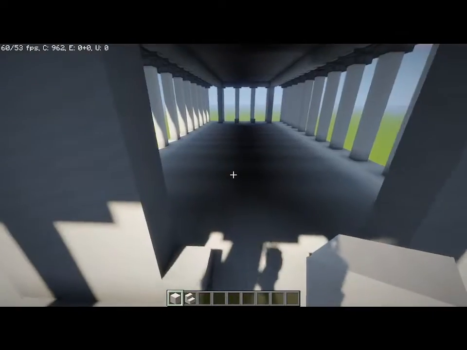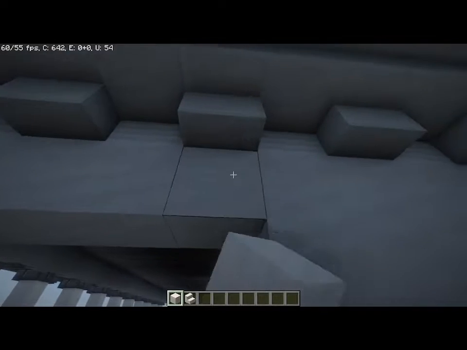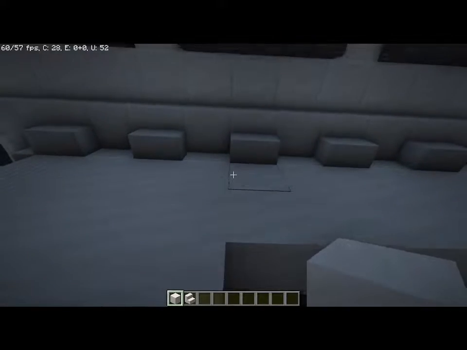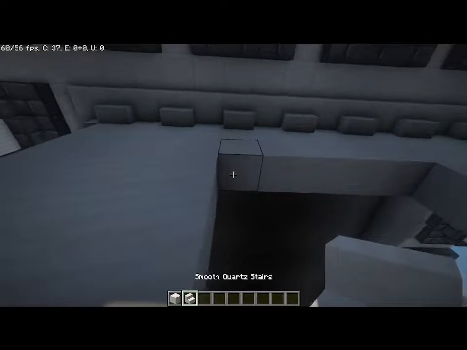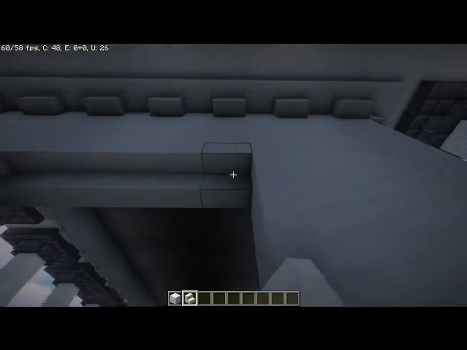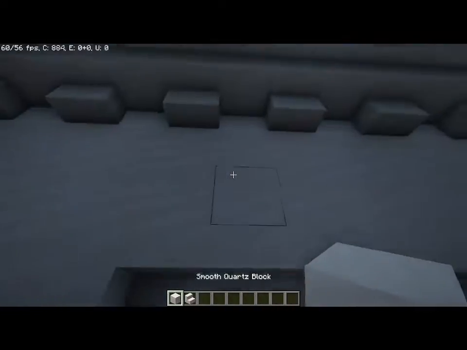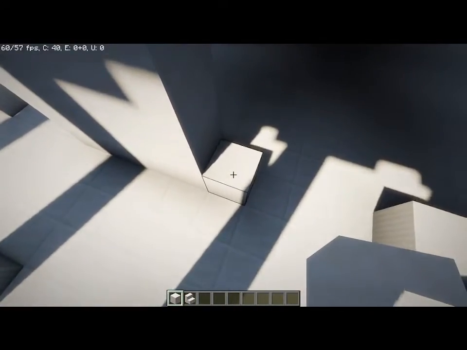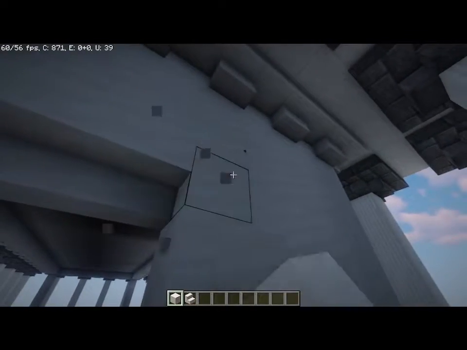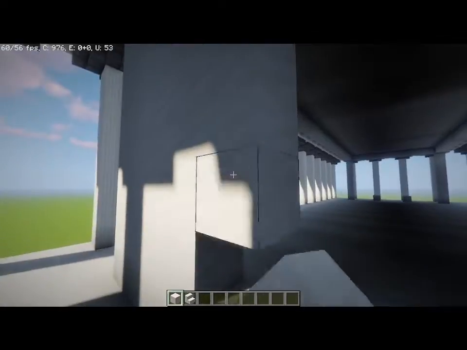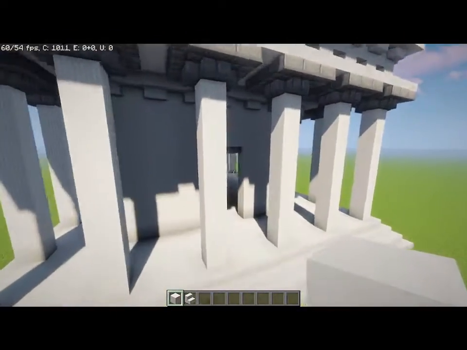So what you're going to do is you're going to actually build right here. You want to go down 2 blocks, and then you're going to take some smooth quartz stairs and fill it in just like so. And then you will go ahead and see this quartz pillar that we placed. We will build that up just like so. And that should be the entrance to your temple.